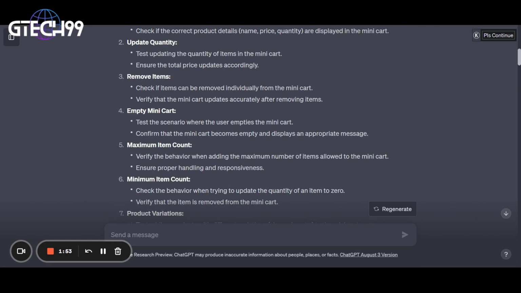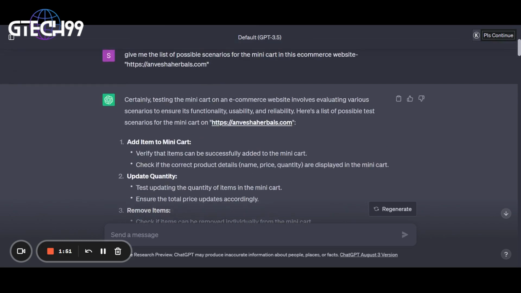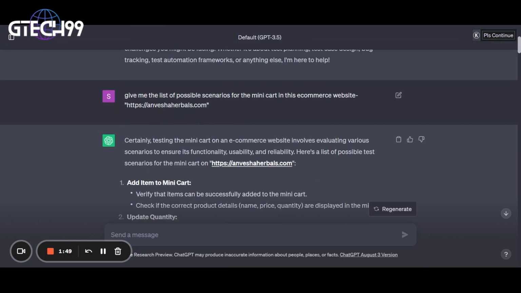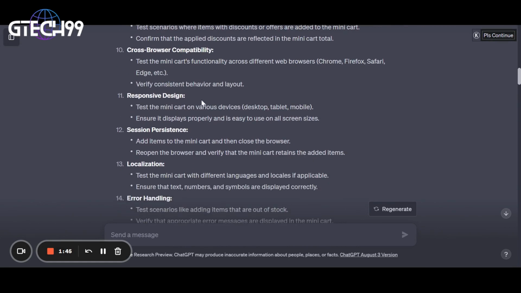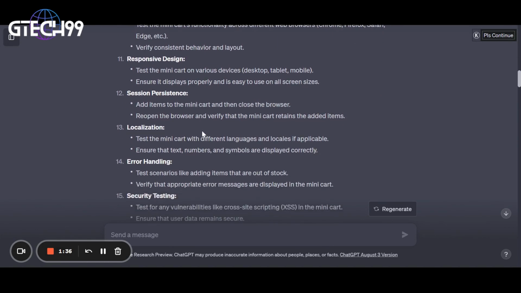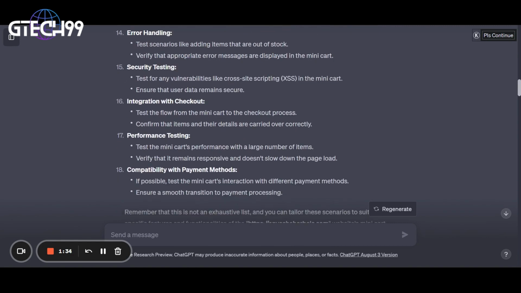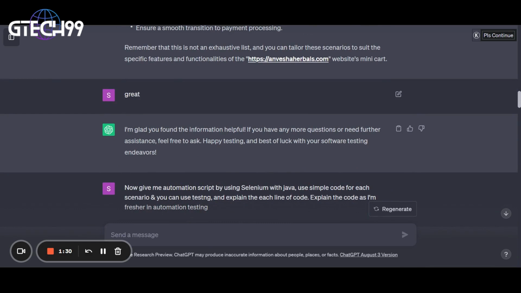Like this. So simply I just asked this. This is a simple prompt which I used. It's giving cross-browser compatibility, which is a very important thing. Responsive design is also a very important thing. So these are the scenarios and testing ideas it's giving you here. Now I mentioned just great, and it's showing, I'm glad you found the information helpful.